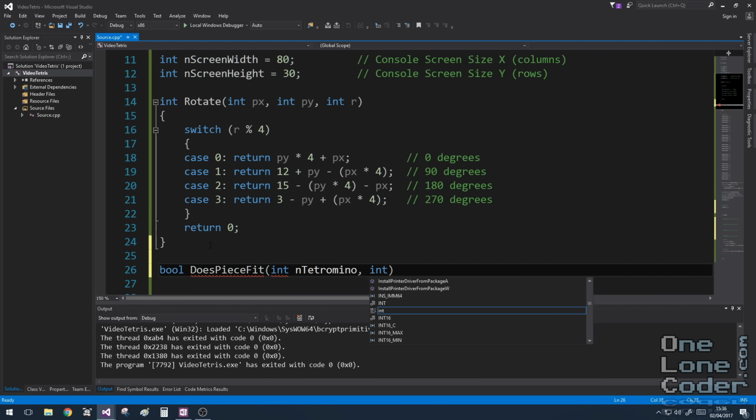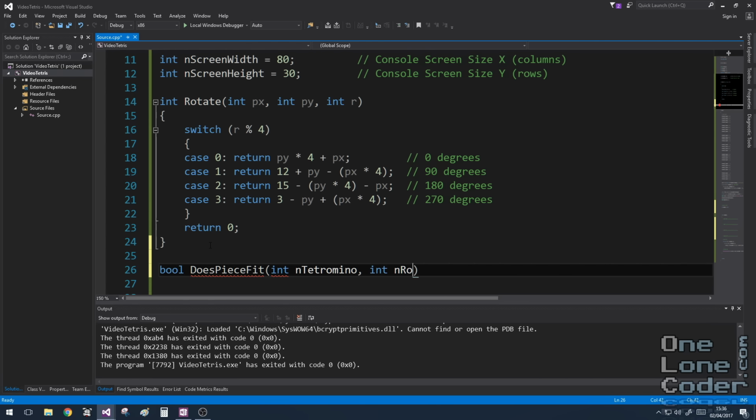We need to know what the current rotation for that piece is, so we know what parameter to pass into our rotation function, and we need to know the location of the piece in the array. In this case, it's the top left cell of the Tetromino, which is represented by pos x and pos y.